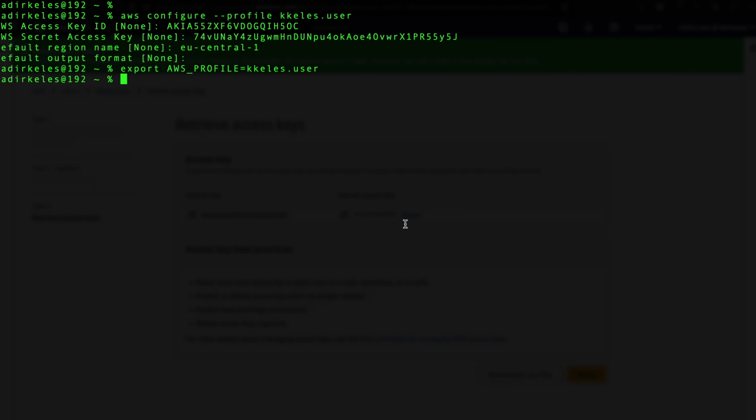Now, anytime you open your command line, however you registered your access keys, just make sure before you're creating some resources, on MacBook or Linux, write export AWS_PROFILE= with no space, and then write your username. And if you are a Windows user, instead of export, just write set, and then you will be good to go.